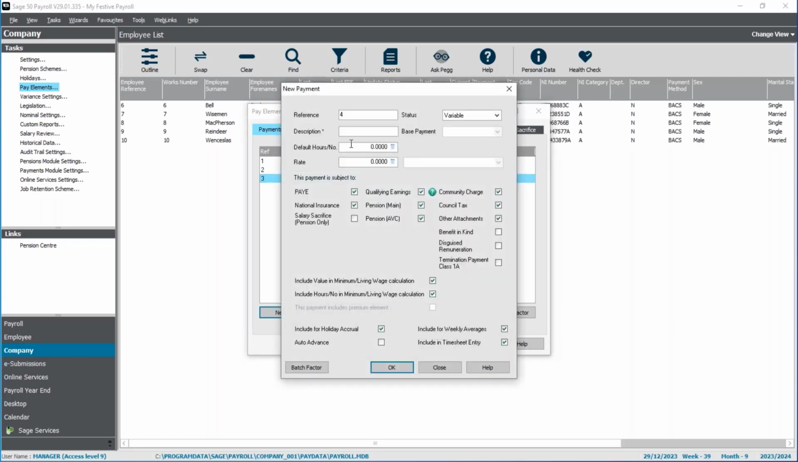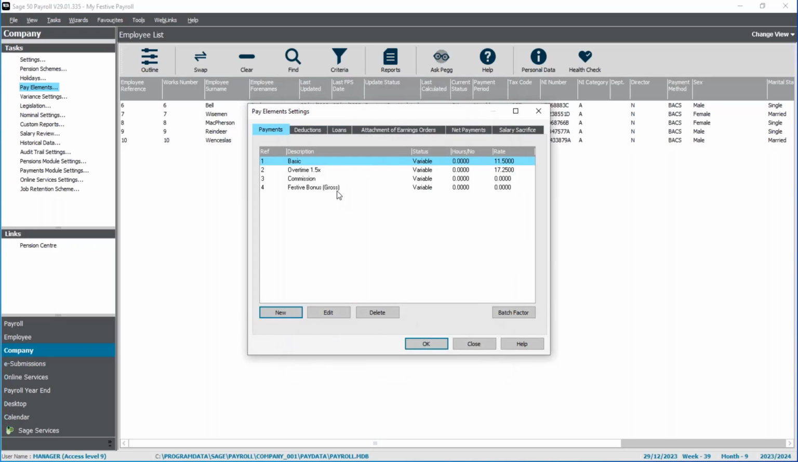So we'll do a standard payment first. I'm going to call this Festive Bonus. And I'll just put a gross in brackets just to remind me which one is which. We've set it as variable, so we can enter the hours and rate. It's subject to tax and NI. May not be pensionable, depends on how your pension scheme works. But bonuses are included in qualifying earnings. And then for minimum wage purposes, it's not an hourly payment, so we'll take that tick out. So there's a festive bonus, just a standard payment, a gross payment where tax and NI will be deducted.